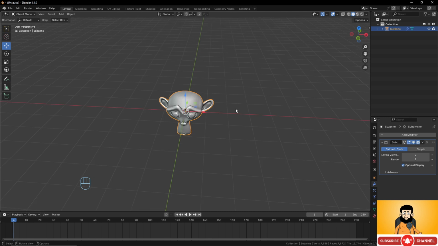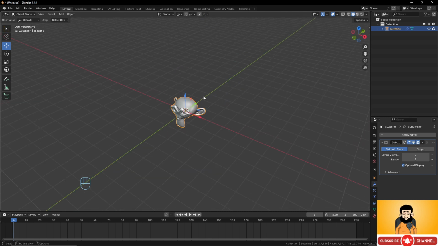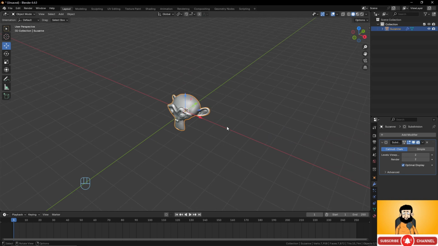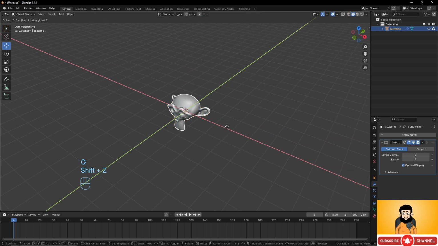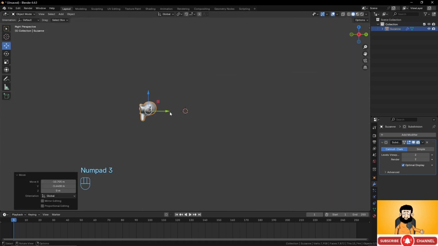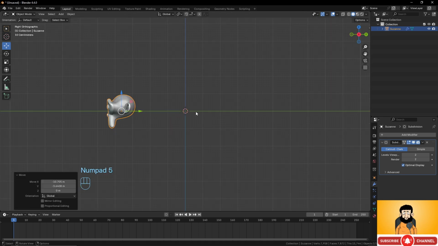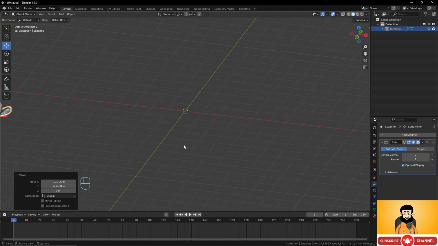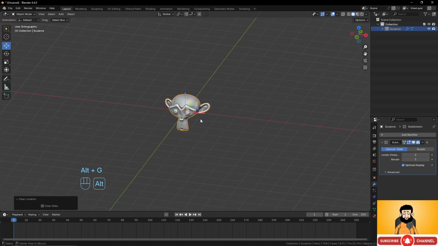Like for example, if I want to grab my object and keep it on the ground like that, I will not want to move it into the Z axis. So I will make G and Shift Z. And like this, it will move only into the X and the Y axis. And like this, I'm sure into the side view that it will keep the same Z value like that. Okay. So I will make Alt G to put my object back into the center.